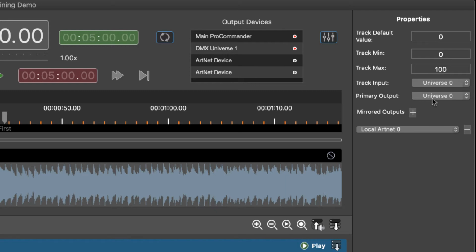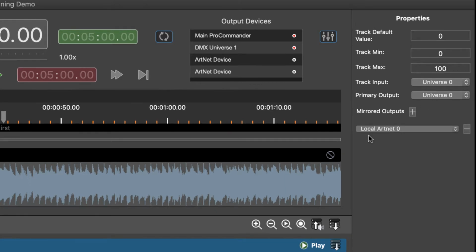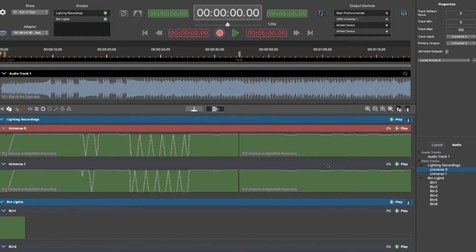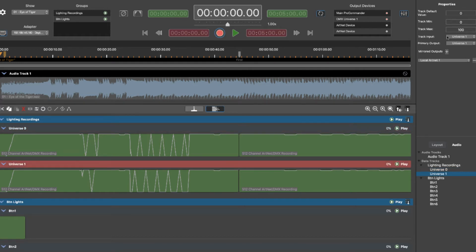This again is using the physical output of the DMX jack on the back of the Pro Commander 3, or can be later linked to an ArtNet or streaming ACN output that will be defined in the control.ini. For preview purposes, I also have a mirrored output of local ArtNet 0. This is sending from the network card on my Mac to a program such as Capture, L8, or Light Converse. The same for Universe 1. I have track input 1, primary output is Universe 1 for my DMX Pro I/O, and I have a local ArtNet Universe 1 to be sent out, again, through the Mac OS network card.